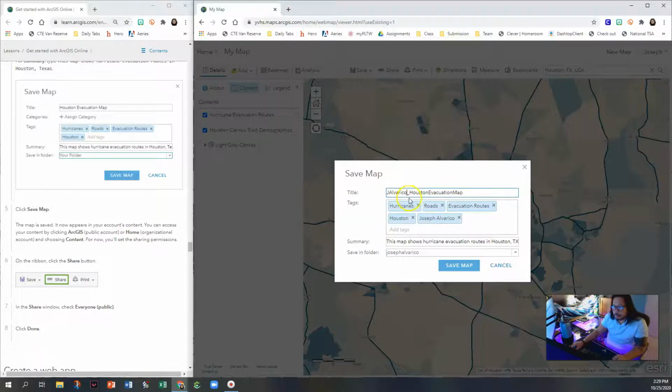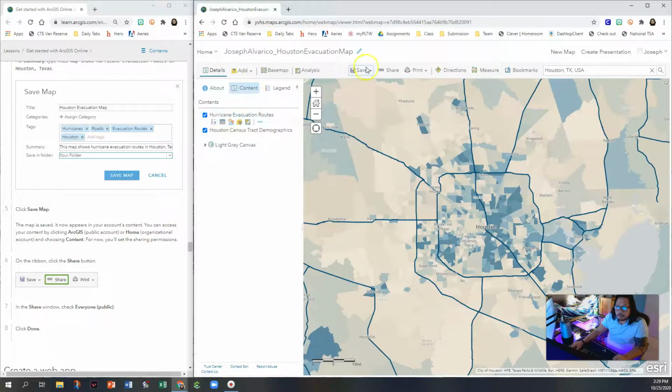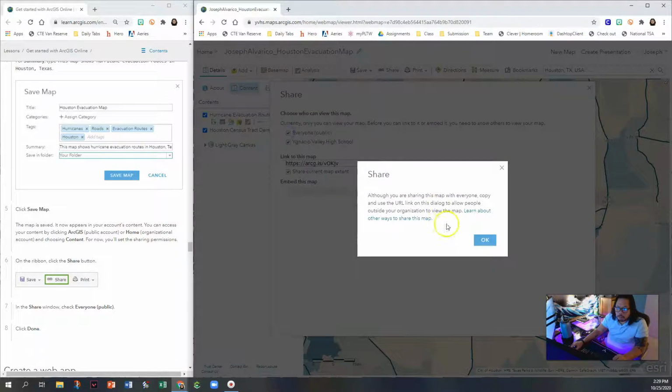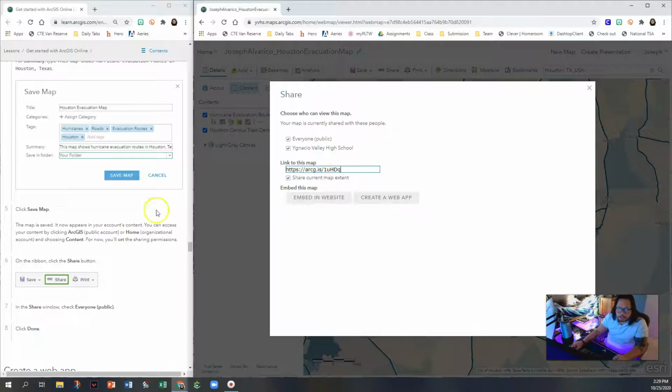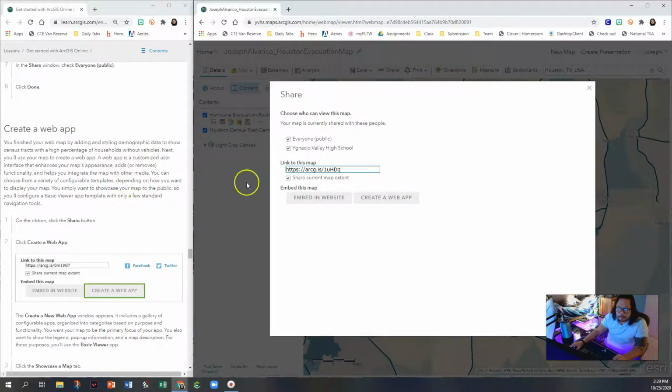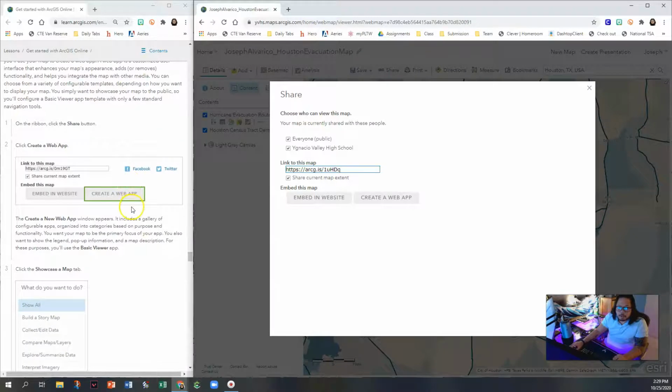Okay, so I'm going to change this to something else because I already have a map similar to this. So I'll type Joseph Alvarico_Houston evacuation map. So I'll save the map. And then on the ribbon, click Share. And then make sure that this is shared to everyone, so it's public. Here's the link to the map. And then you're done.